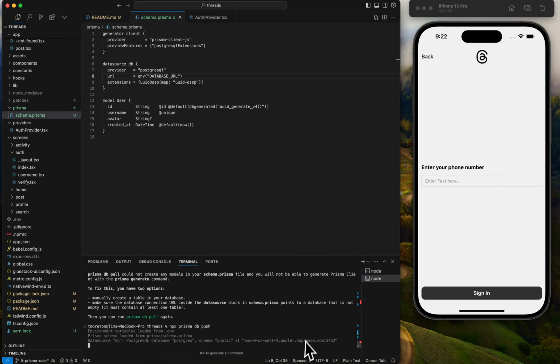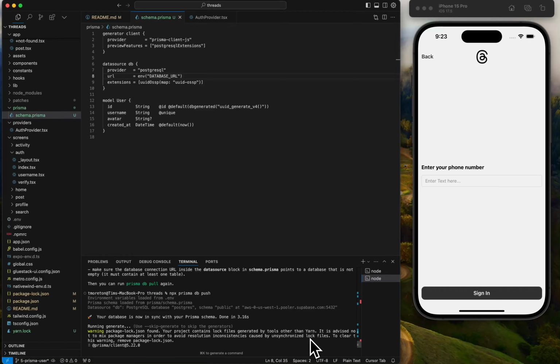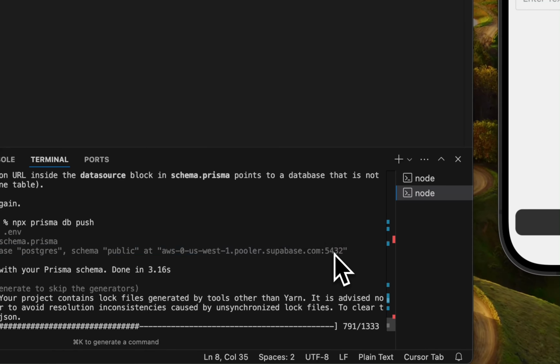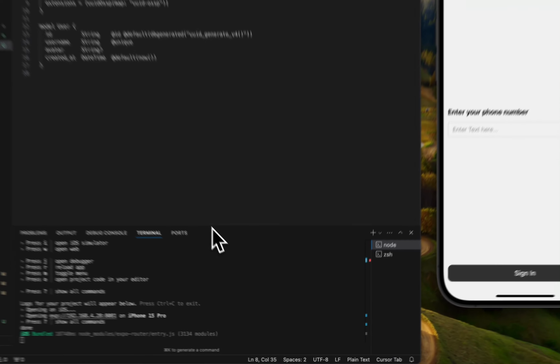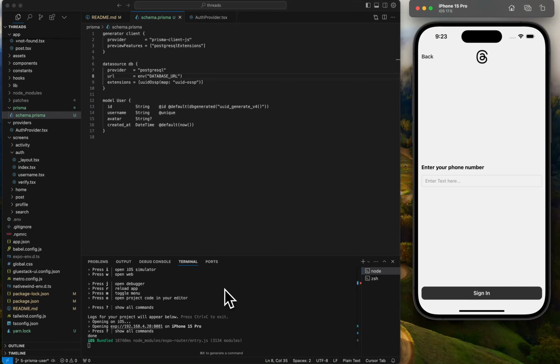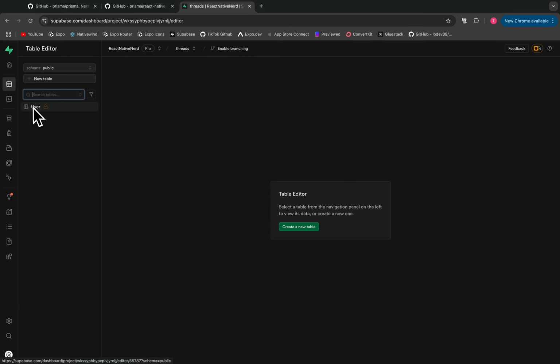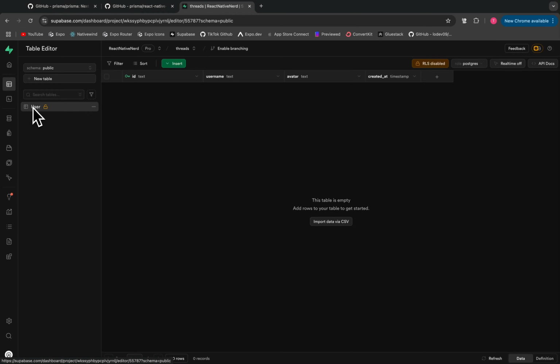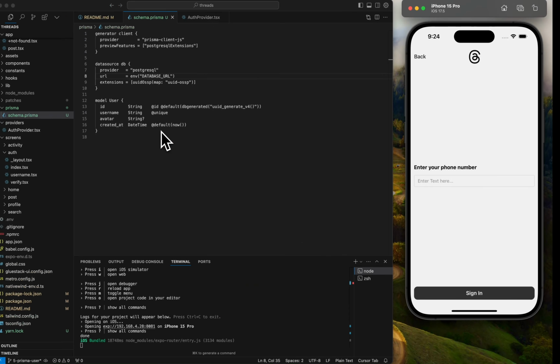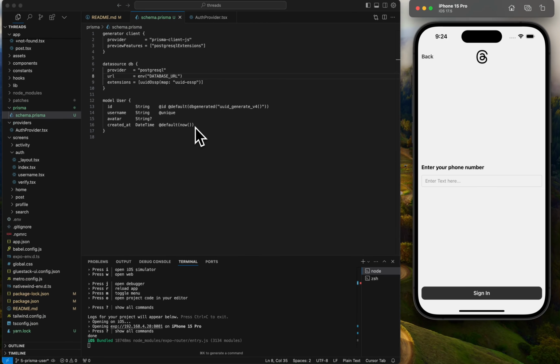And remember, if it gets stuck here, that means you have the wrong URL. You want to double check that port number. Okay, now that we ran the command, if we go back to Supabase, we don't even have to reload. We can see the user table is now generated. We're actually going to run across an error with RLS disabled for right now, but we're going to see what that looks like in a second. So we're not going to touch anything, but we have our table up and ready.